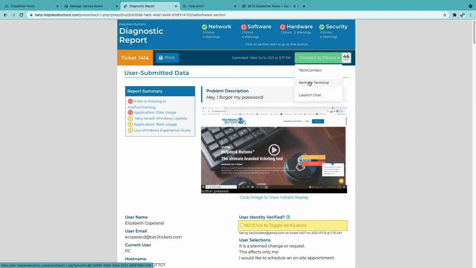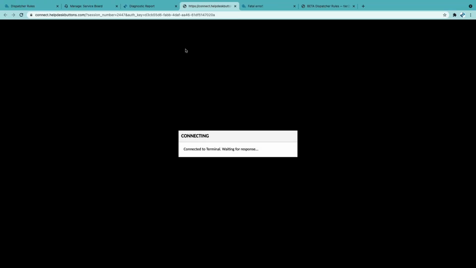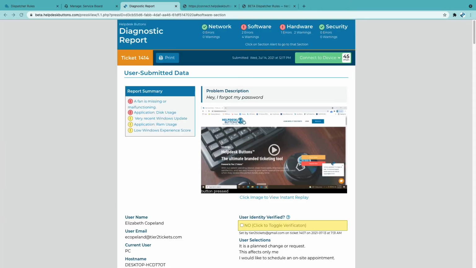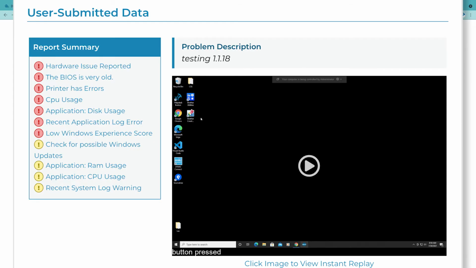You can click this to jump right into the user's computer from the browser without needing to download any plugins. It's all HTML5, so you can even do this from your iPad, tablet, or smartphone if you're mobile. You will also note in a prominent location our instant replay, a very valuable tool for seeing exactly what the end user meant by "it's disappearing," or you could follow along to see exactly what steps they took to create the error at hand.